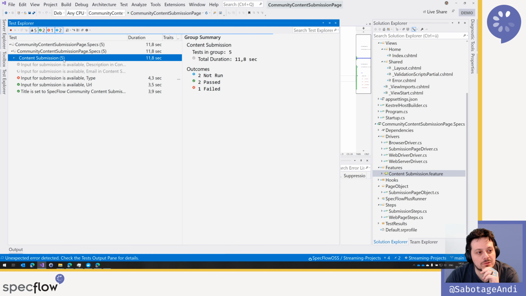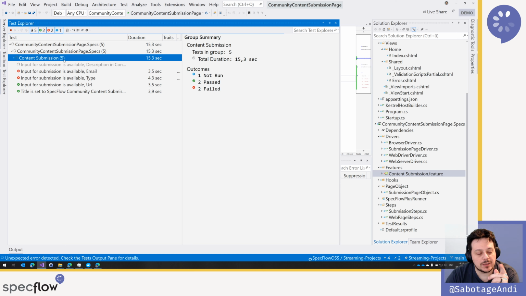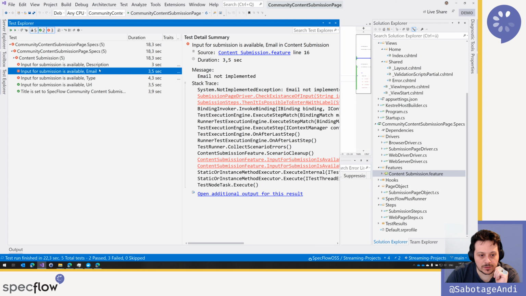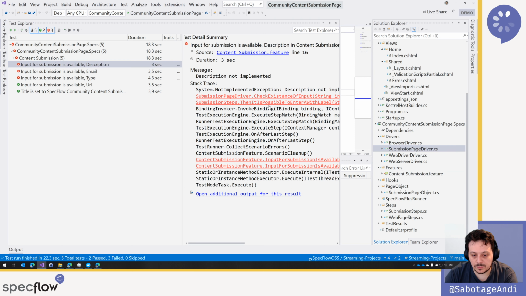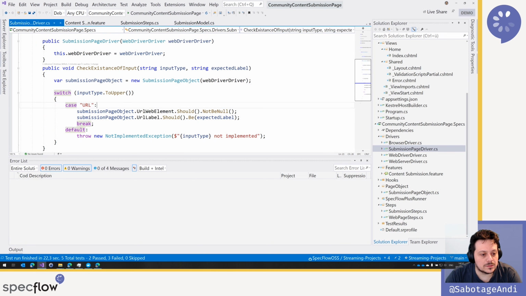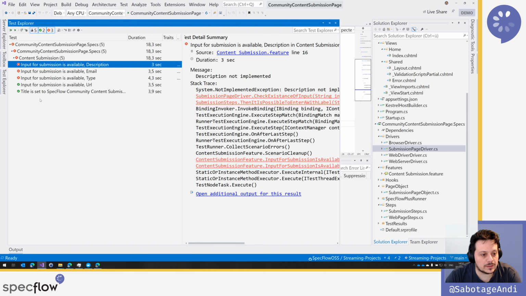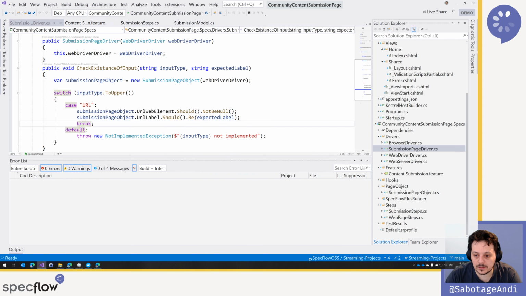And they're running through one Chrome after another. You see already the URL is green, but these are now red, and this is our not implemented exception because we did not implement this type check. So, let's implement one. Let's implement the first one.